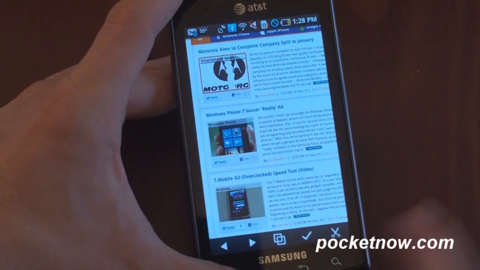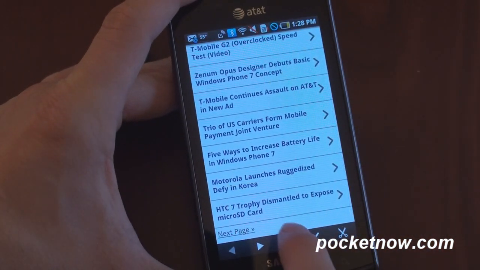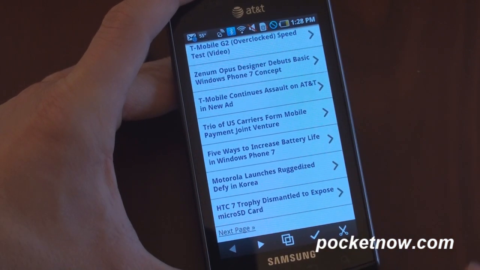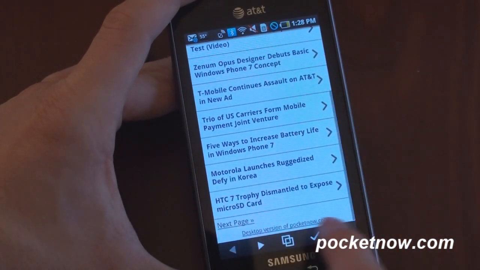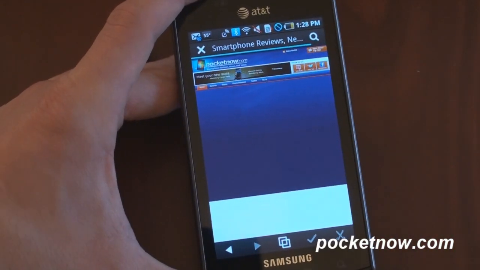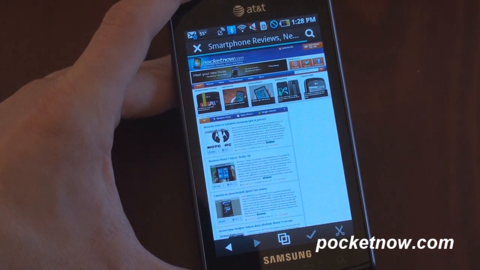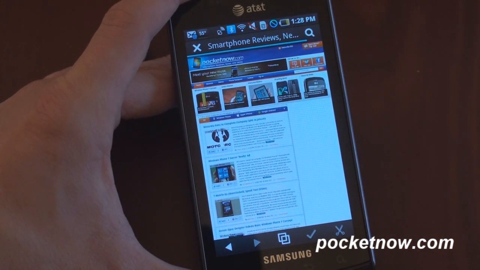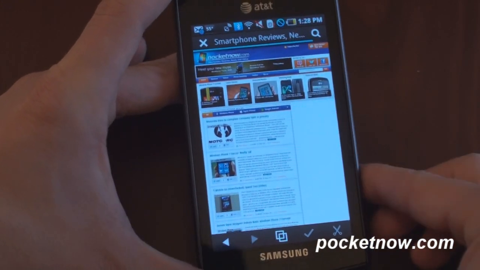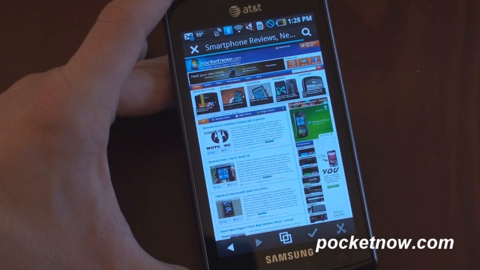Performance is quite good. It's a little bit choppy. I guess it depends on which device you are using. And here is what the interface looks like when you are actually in a web page. We're going to go to the desktop view of Pocketnow to get a better view of what we have here. Rendering speeds are quite good. They're not as fast as the stock Android browser, but definitely quite good for a new browser. Of course, it's free, so that gives you another reason to try it.